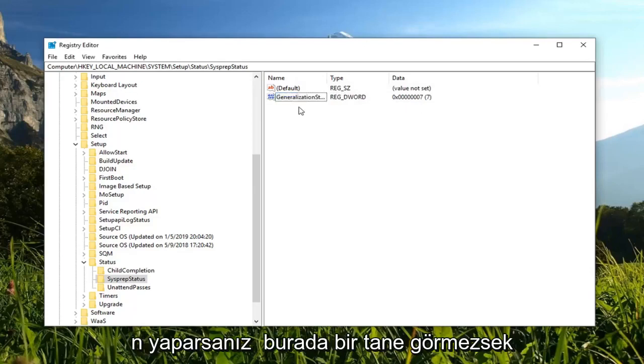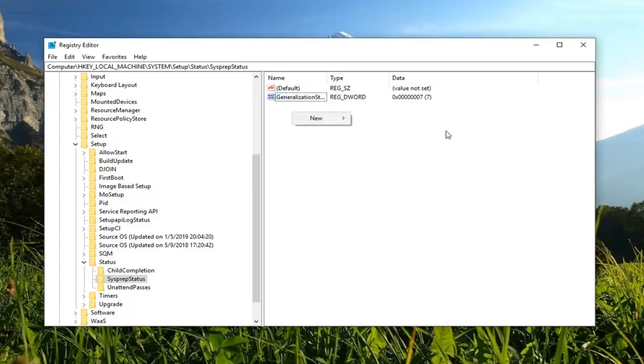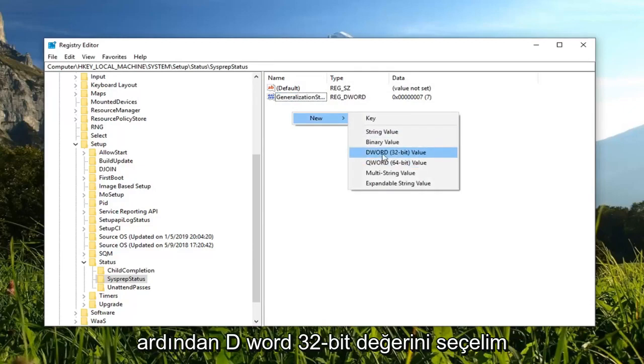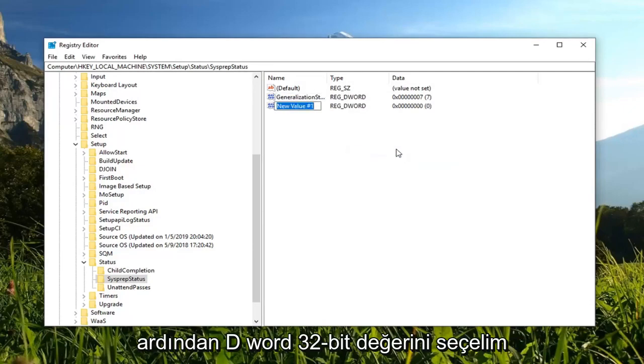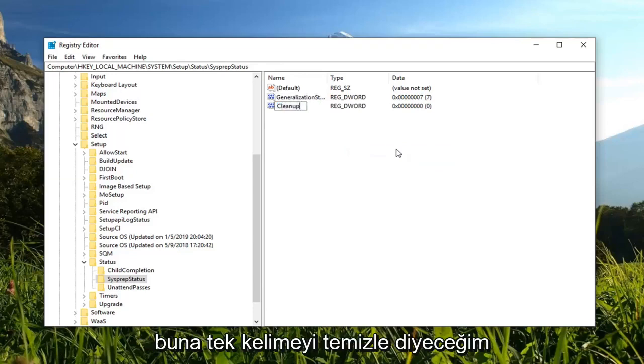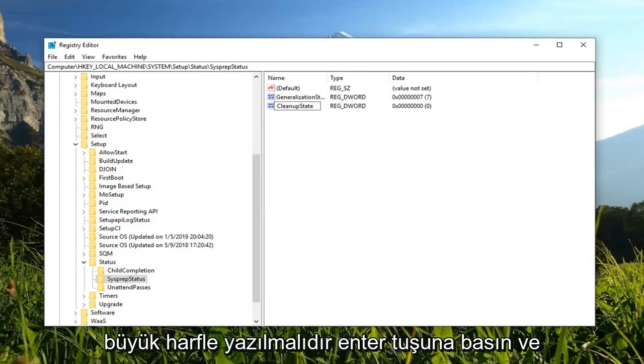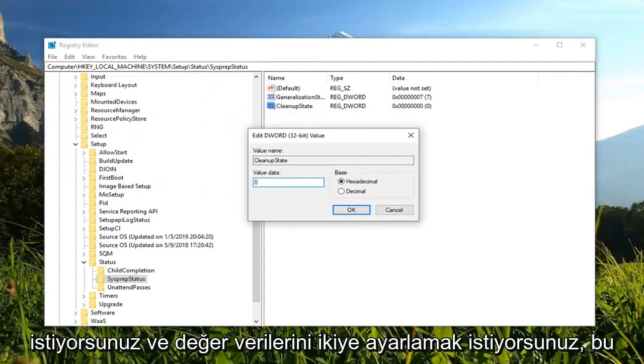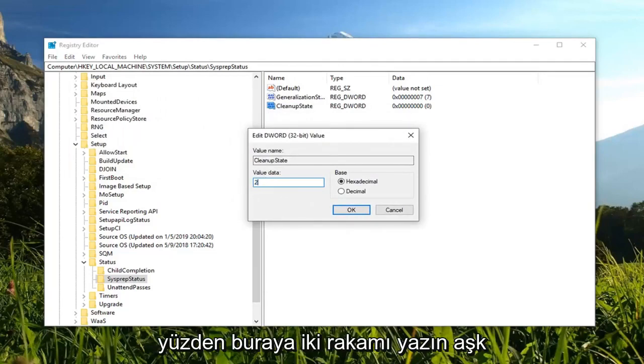And now there should also be a CleanUpState DWORD value as well. If you do not see one in here, we're going to right click inside the blank area on the right side, left click on New, and then select the DWORD 32-bit value. I'm going to call it CleanupState, all one word. The C in Cleanup should be capitalized and the S in State should be capitalized. Hit enter, and now you want to double click on this value and set the value data to 2. So just type the number 2 in here.